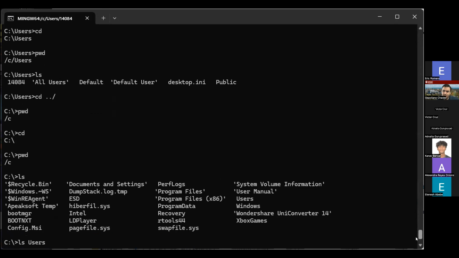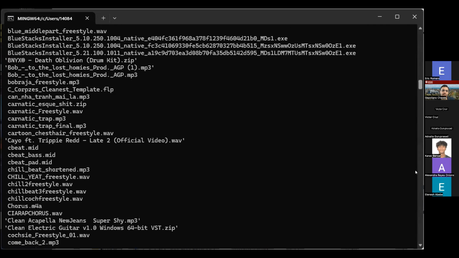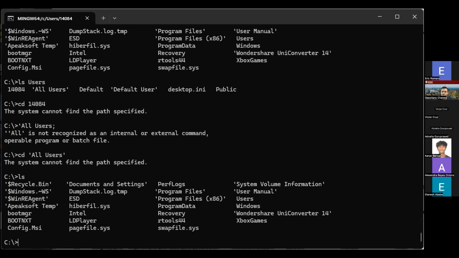I think this is the main. I think it's over here. Wait, yeah, my desktop is in my 14084 folder. My desktop's not right here. Can you find the 14084 folder? How do I switch back to that? Can you scroll down? Do you type ls and enter? There's a 14084 folder not in there. I think it's in users.